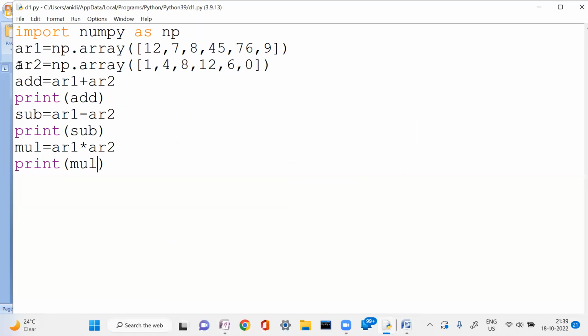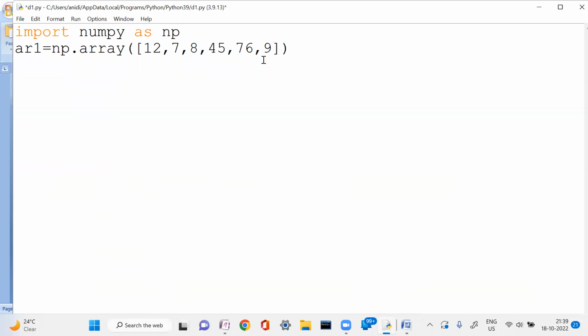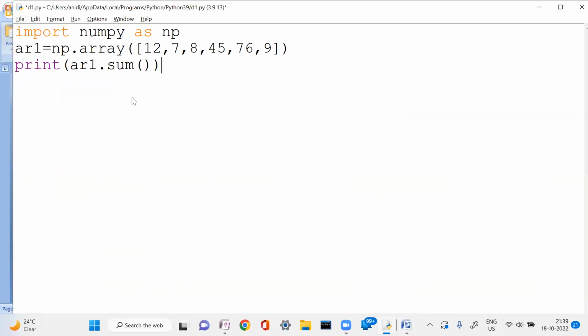Let's have a look. What I will do is remove all these lines. I only have a single dimensional array, and on that array I will do some basic operations. What I will do is ar1.sum. The sum function helps us to do the summation of all the elements we have. So 12 plus 7 plus 8 plus 45, and it will show you the ultimate result. So have a look.